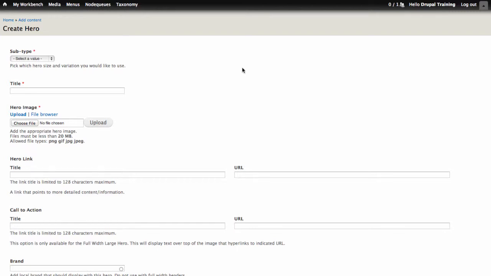Wherever you see a red asterisk in GW Drupal, that's indicating that completion of a field is required. Be sure to select the appropriate size and layout option for your hero in the subtype dropdown. Selecting the wrong subtype can cause your image to appear skewed or not appear at all. I'm going to add a new hero to my homepage rotator, so I'm selecting Rotating Large.